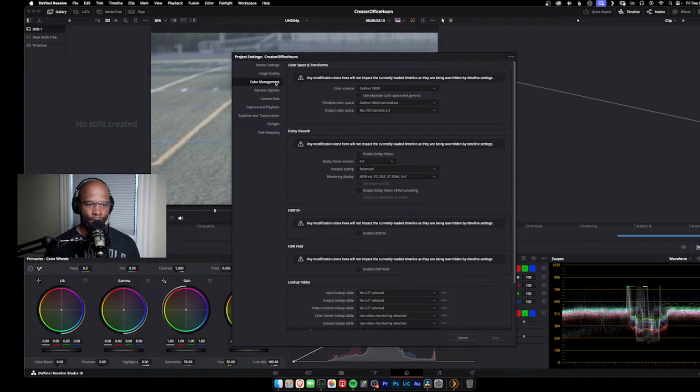By default, I think it'll say your timeline color space is Rec 709, and your output color space is Rec 709. I highly recommend, for more flexibility, selecting the color science of DaVinci YRGB, the timeline color space of DaVinci Wide Gamut, and then setting the output to Rec 709 Gamma 2.4.